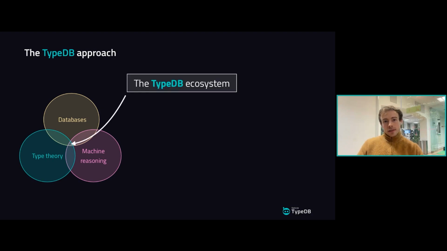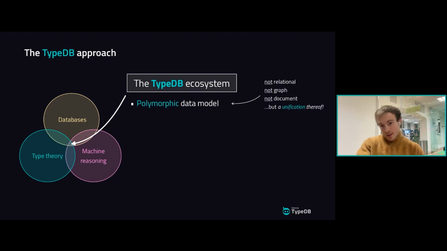And as such, it comes with a novel data model. So it's a data model that natively incorporates type polymorphism, and therefore we refer to it as a polymorphic data model. And it's not a relational, graph, or document database, but rather you should think of it as a unification of these ideas. It comes with a truly type-theoretic query language, something that we're going to see in this talk.